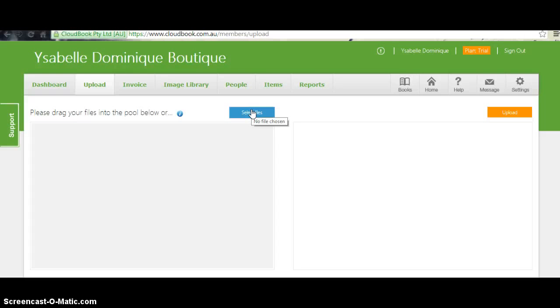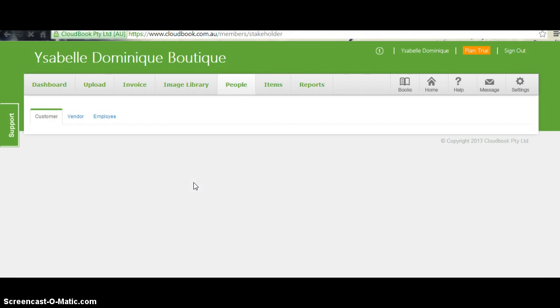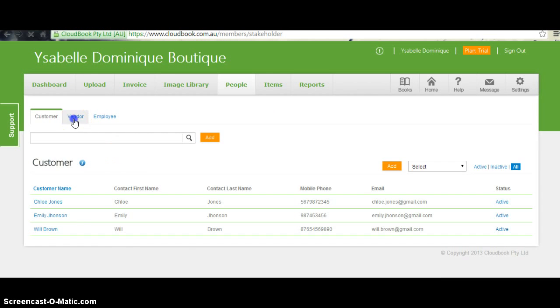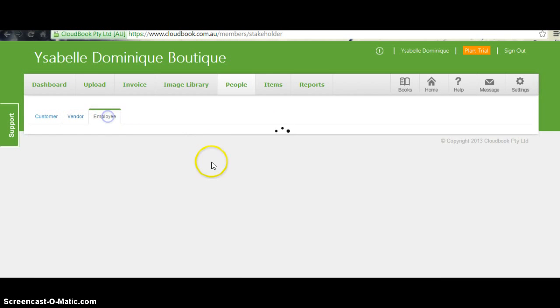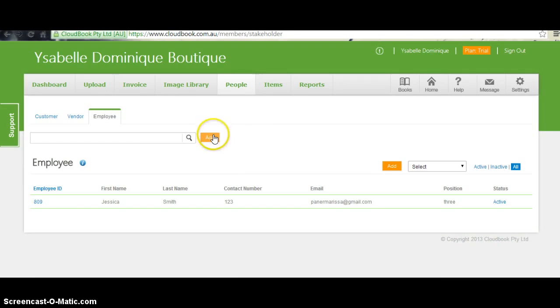Next is adding your contacts by clicking on the People tab. You'll find the business's 3 main characters, which are the Customer tab, Vendor tab, and Employee tab. For each contact, you will find an Add button. Click on the Add button and a window will pop up where you can start entering your contact details.